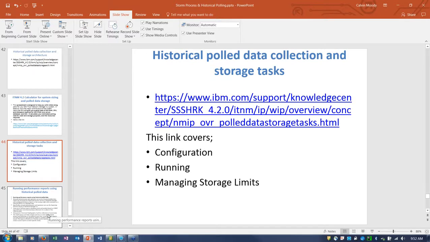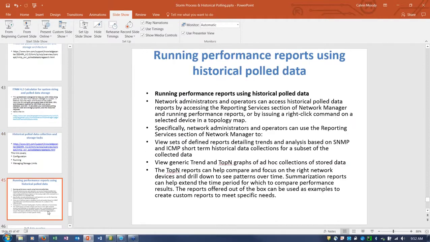This is also a link on configuring, running, and managing storage limits. This is from one of those links about running, where you can actually right-click on the device and set it up for, or look at, the actual collection of the data on that particular device.